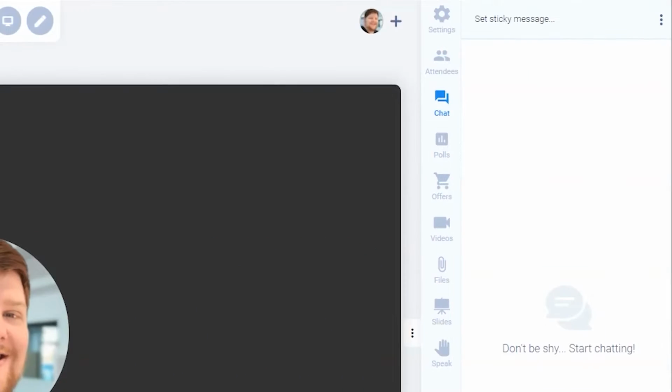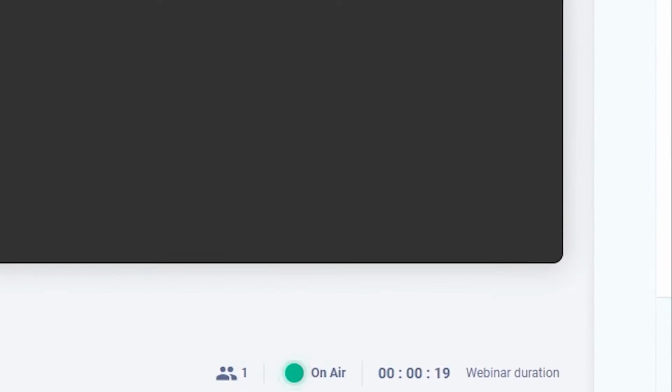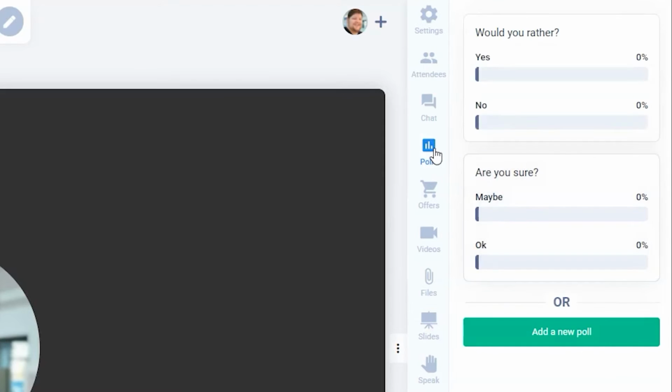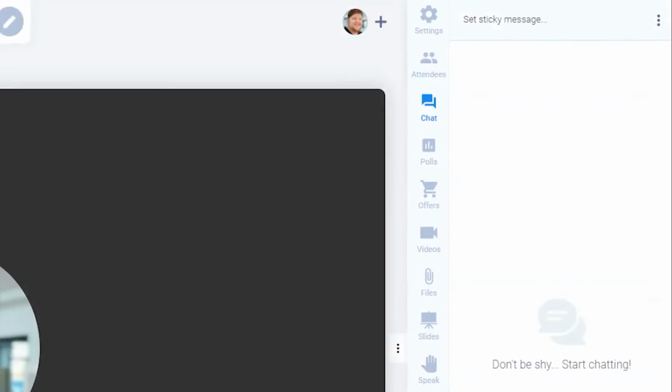Let's take a look at the sidebar. At the bottom, you can find information about the webinar room itself, how many people are currently in the room, whether you're live on air, and how long you've been broadcasting. At the top, you have all of the options and settings. There are a lot of features, and they've all been separated into tabs that you can find on the left.